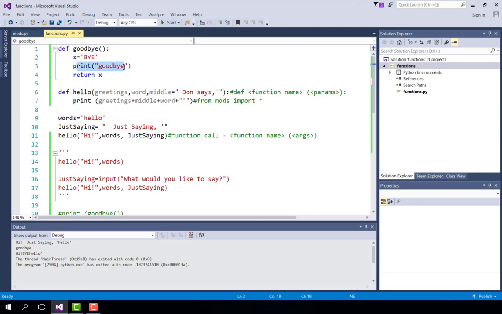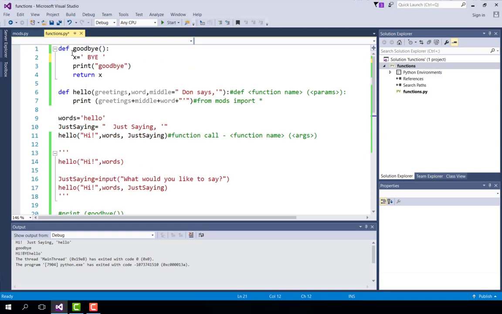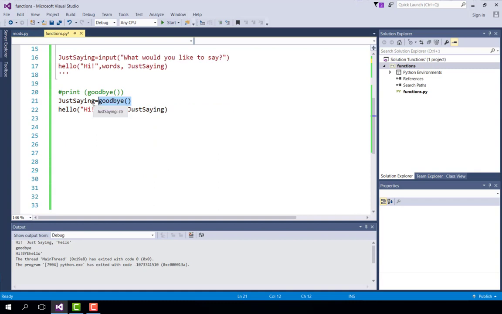And then that goodbye that we saw in the runtime was actually from this print, whereas, and actually let's put a couple spaces in here, whereas this bye gets passed back and gets set equal to just saying. So X is equal to bye, and now because it's coming out of the function as a return piece, just saying becomes the big BYE. So in the end, it also will get passed as this just saying.